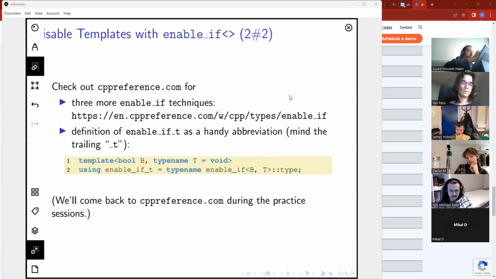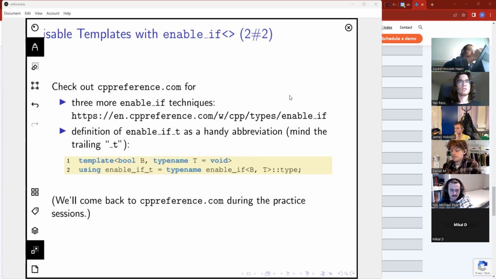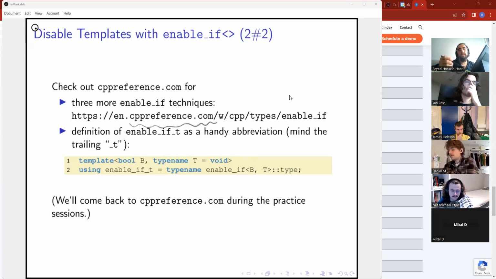Right, this is a good time for me to get into cppreference. We have in the past seen this website. cppreference.com is kind of the official reference for C++. And let me show you this.